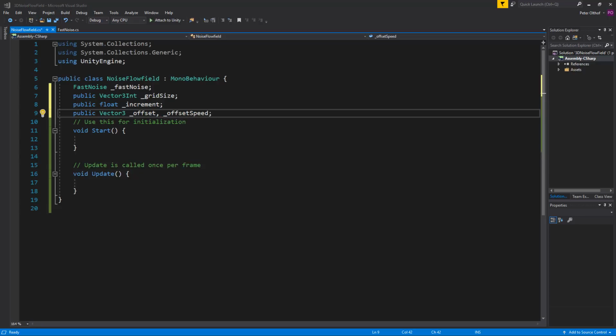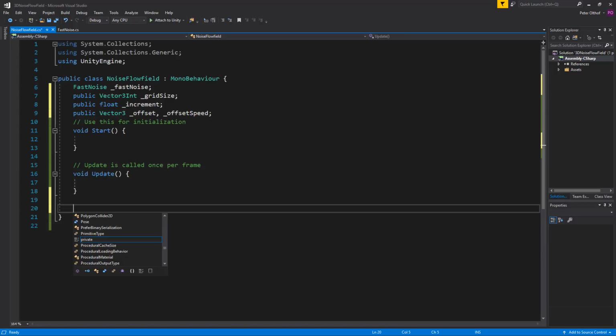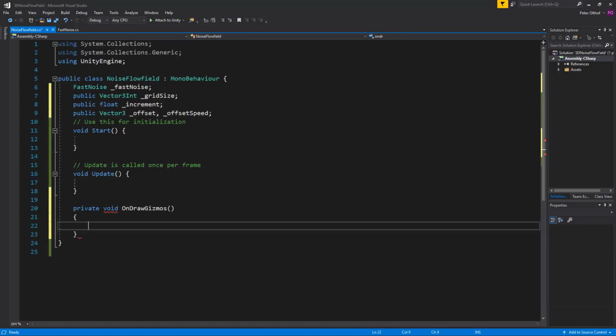We will now visualize the directional noise in the inspector using gizmos. So let's create a private void OnDrawGizmos. To use the FastNoise library we first need to instantiate it. So we're going to say that fastNoise is a new FastNoise.